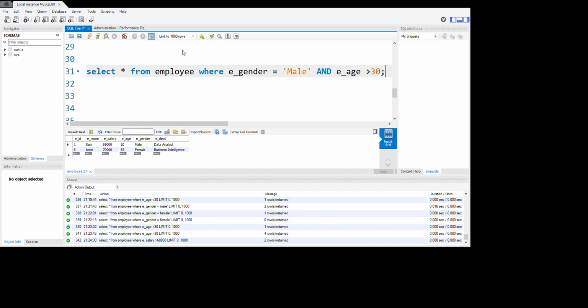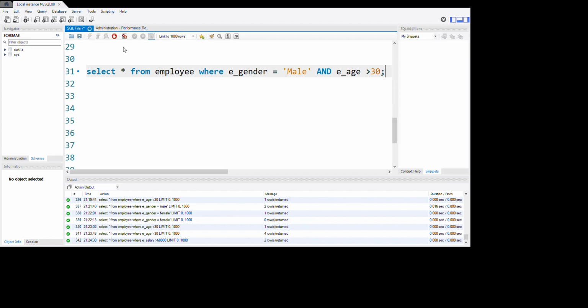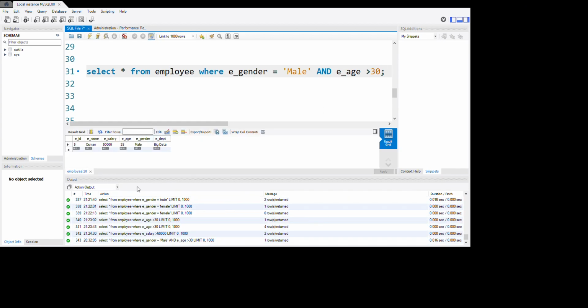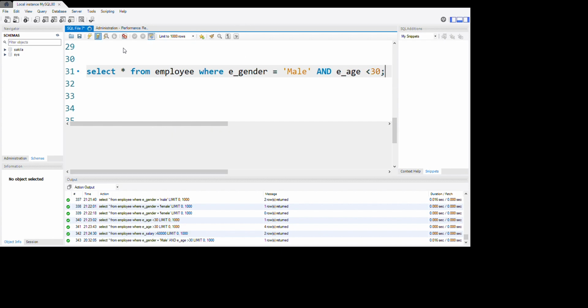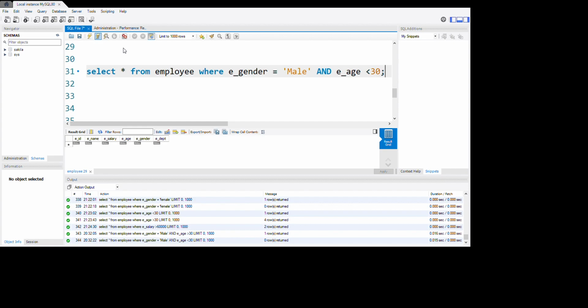Let's run it. Yes, we already got Osman, and also we can use it less than. Yes, we don't have, right?